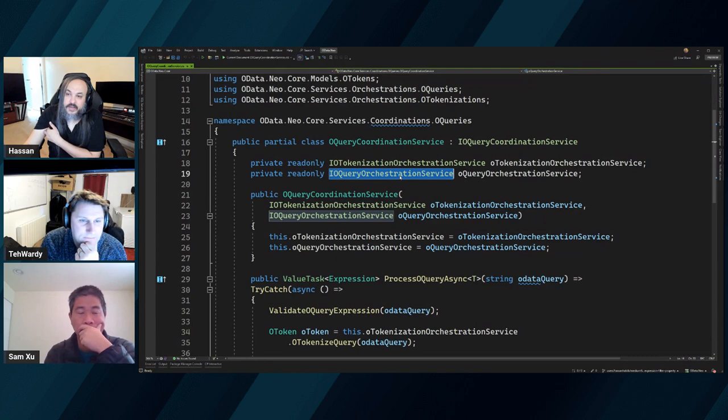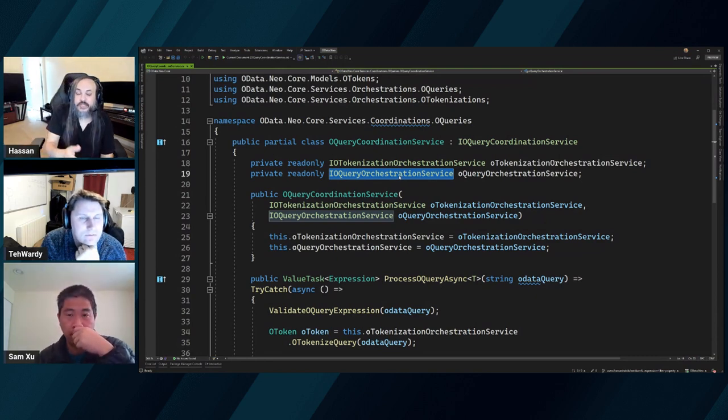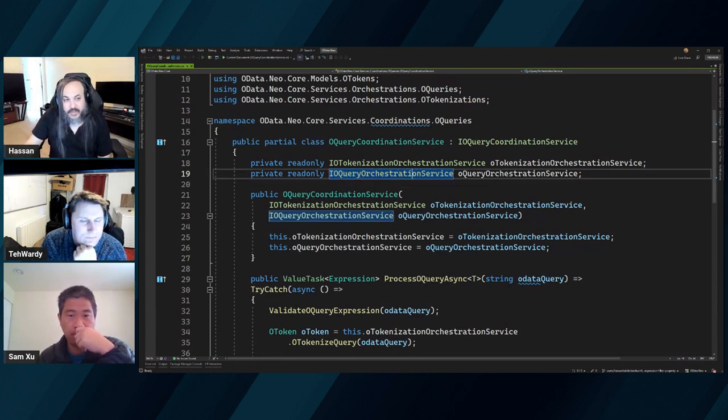Because you're going to have to split and marry. You can't have an orchestration service with one dependency. That's the beauty about this project. You're making me talk about the higher order business logic, or hyper advanced business logic, that's in the orchestration coordination services. So let's just go inside this guy here, that iQuery orchestration.